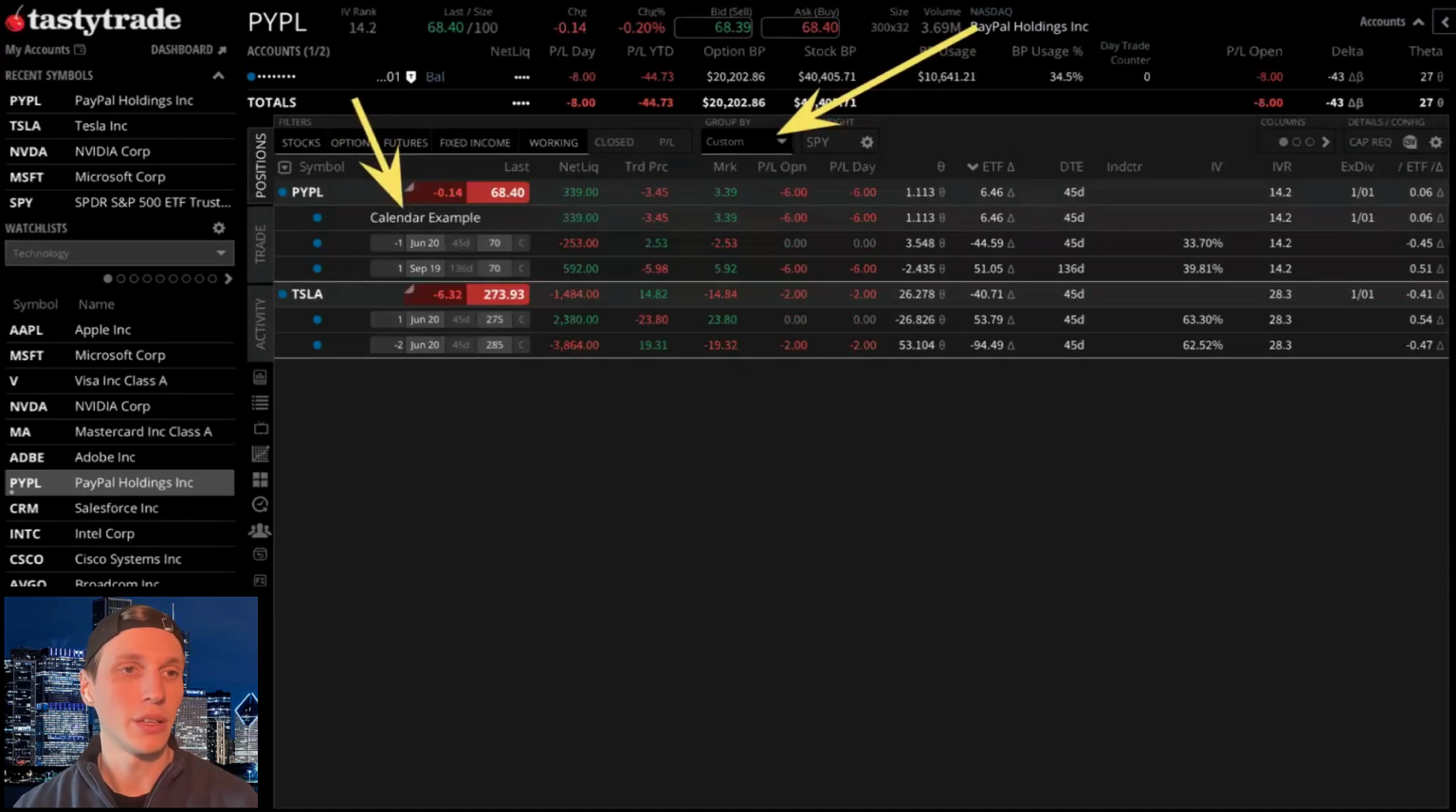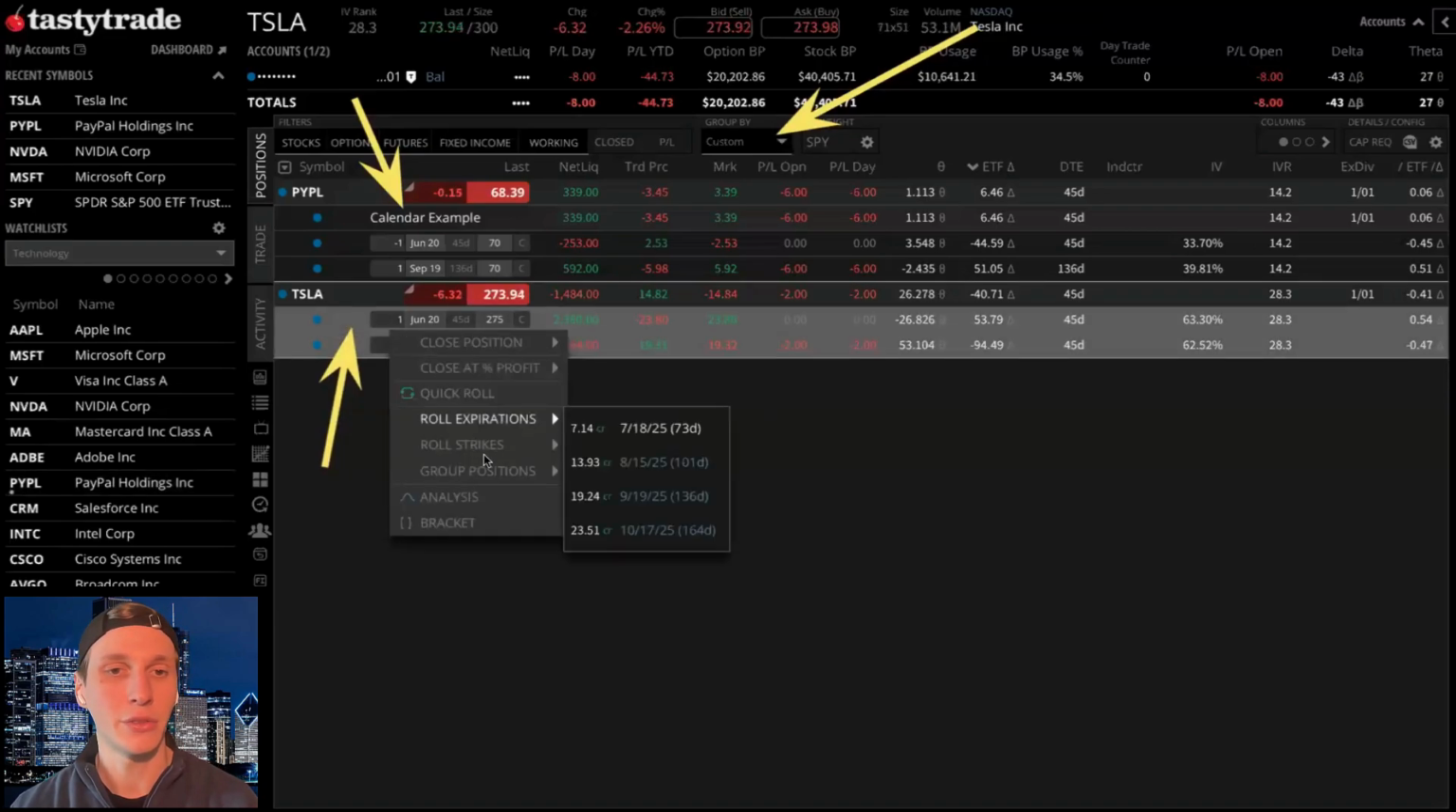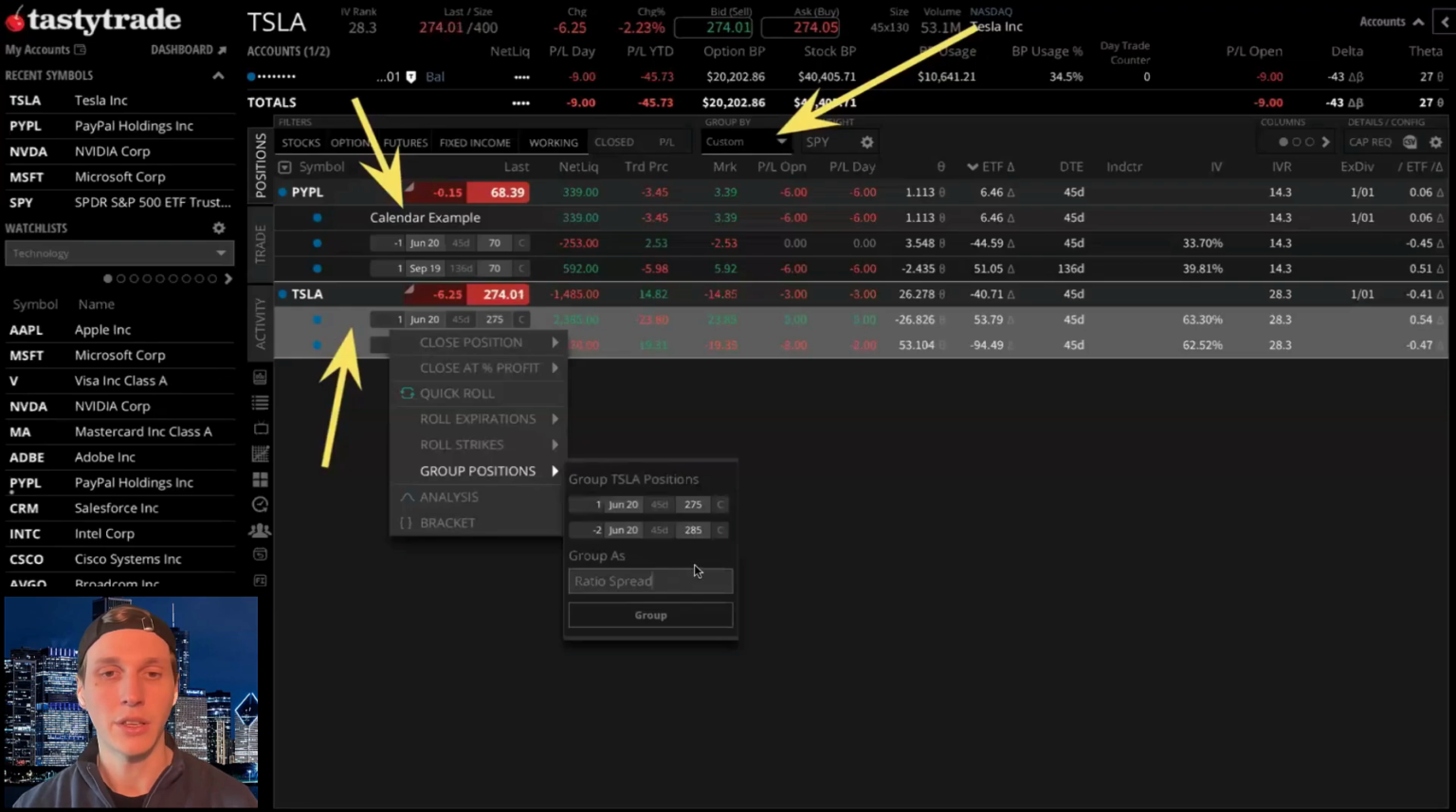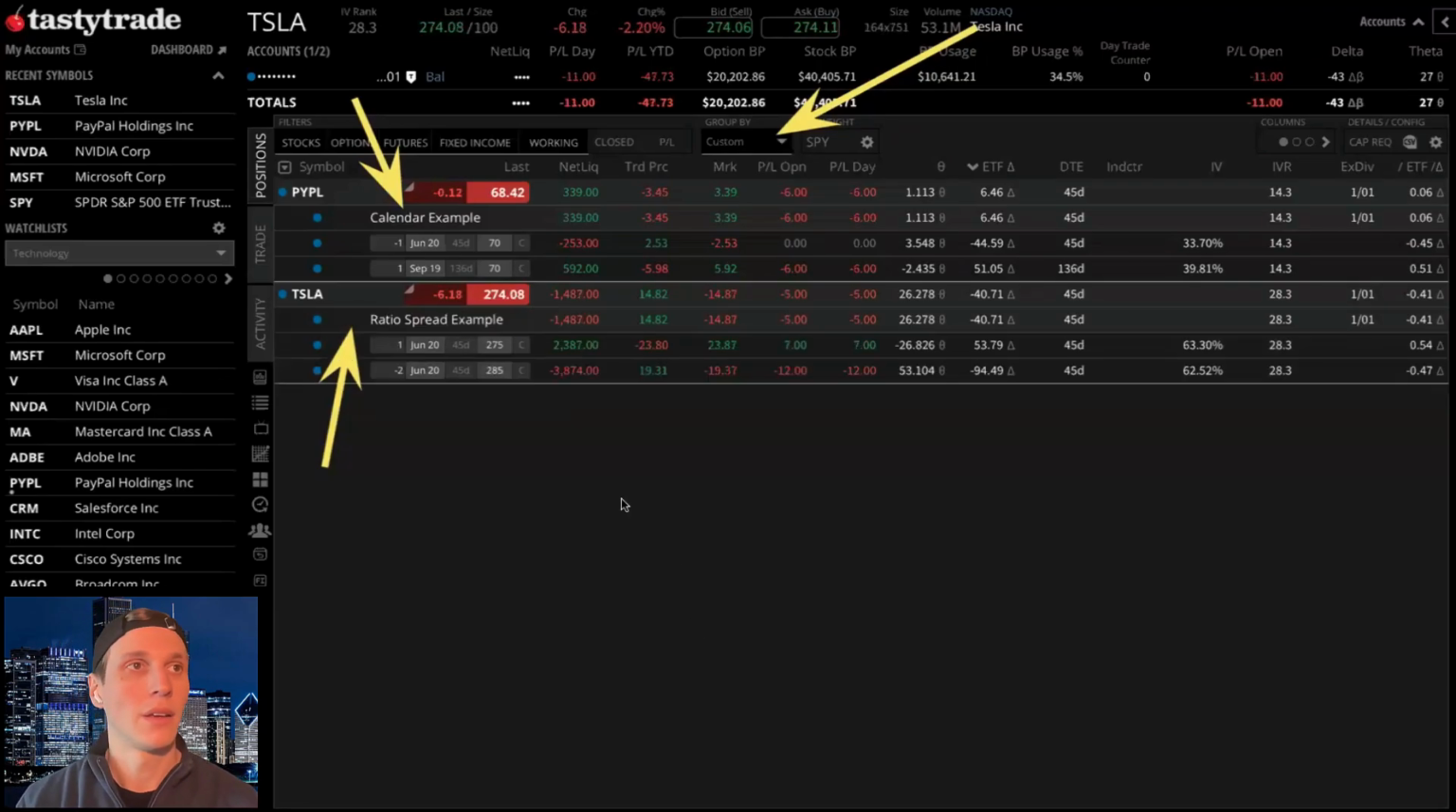Same goes with here. We can left click on our ratio spread, go to group positions, and then we could say ratio spread example. So if you do have multiple ratio spreads, multiple calendars on the same symbol, or just want a little better organization as you're looking to view your positions in the positions tab, this group by custom is super, super useful.